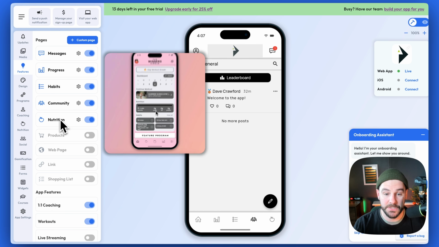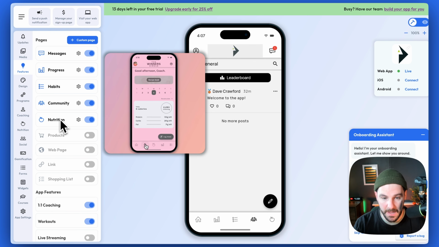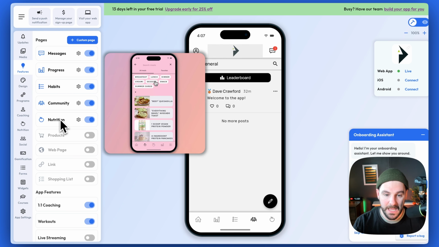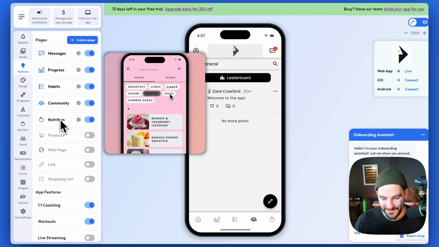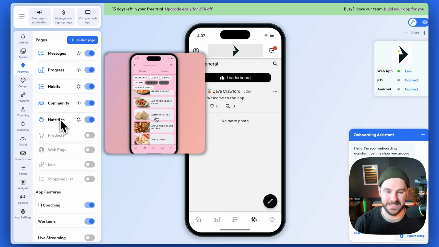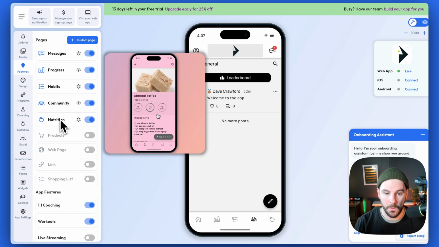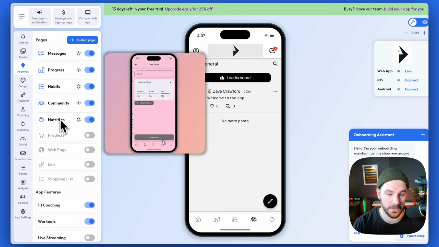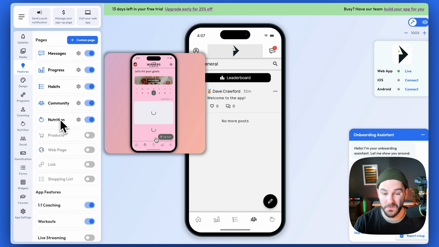Then we've got nutrition. So in here, you can add your own nutrition. Again, you can customize this. You can go in there and add your own recipes. You can create meal plans. And again, with the birth of ChatGPT, we don't necessarily need to go and create all these ourselves anymore. You can literally go into ChatGPT, ask for a recipe, and create your own in here, adding ingredients, directions, the protein, carbs, fat, and also the calories as well.